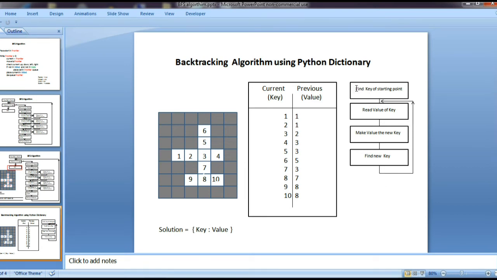So first of all, find the starting key, the key of the starting point. Now the starting point is the very last cell where you want it to backtrack from. So in this case it's going to be 9, because I want it to go from 9 back to 1. So that's going to be my starting position, and I want it to go back in that direction to the beginning, cell 1.